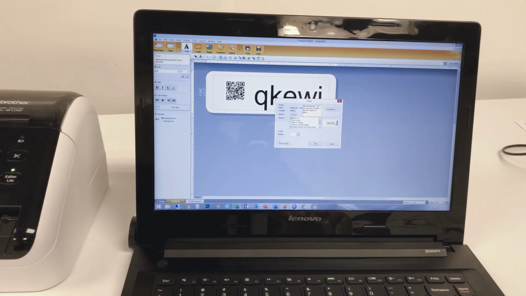In the next video, we're going to cover using outside software to work with the P-Touch editor.